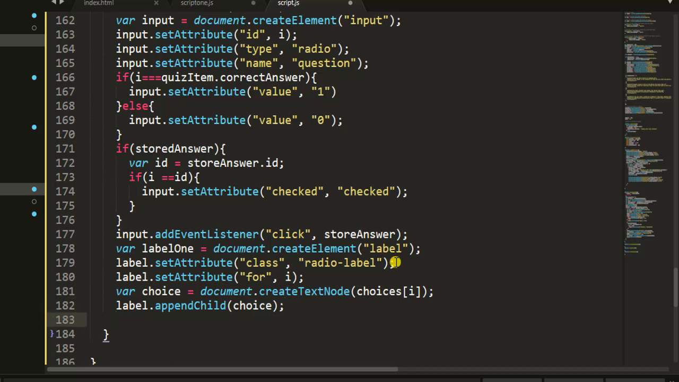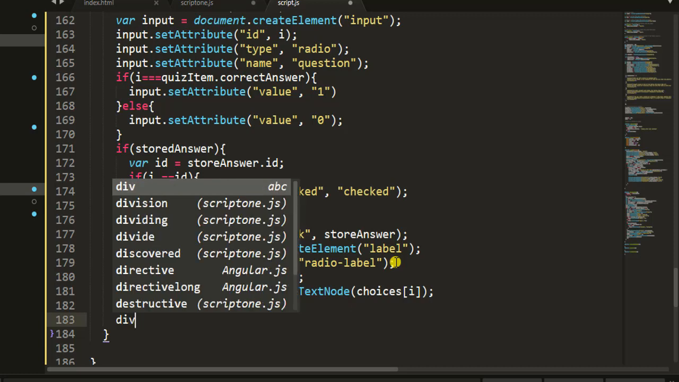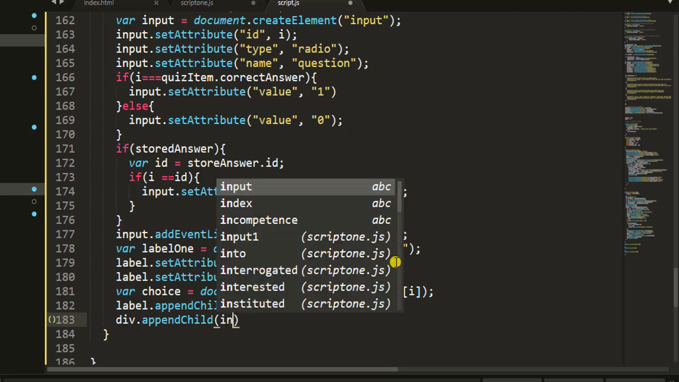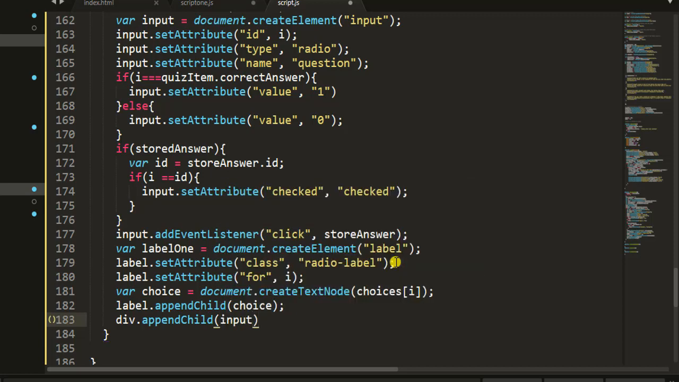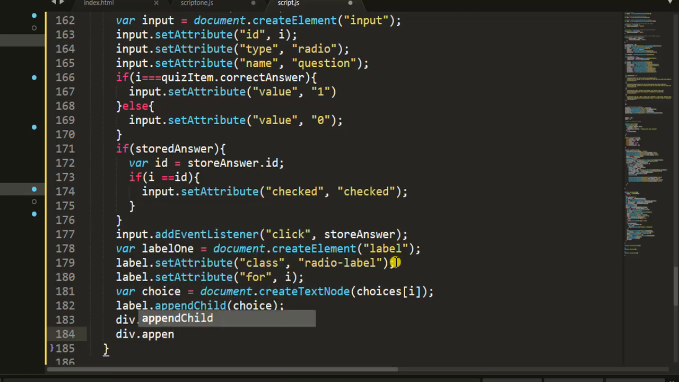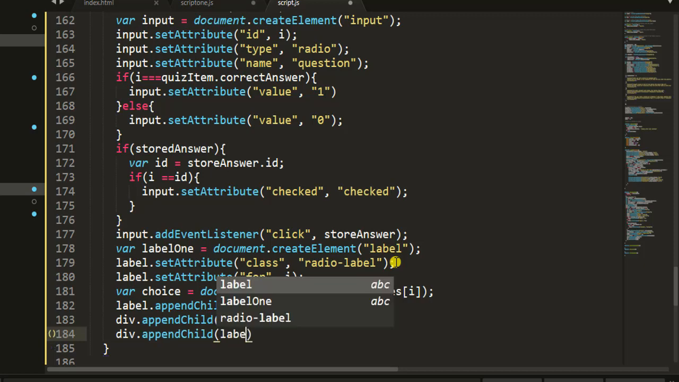Okay, so the next thing we want to do here is say div dot append child again. So we give it inputs. Okay, we give it inputs here. So now let's come down here again. We're gonna say div dot append child, then we have label. Okay, so we have label.